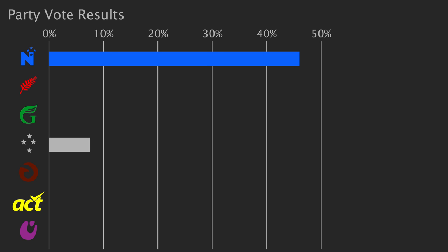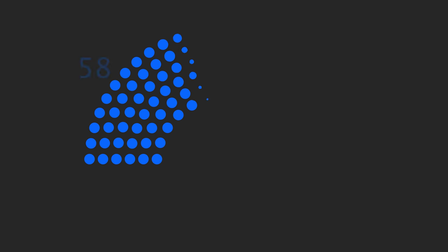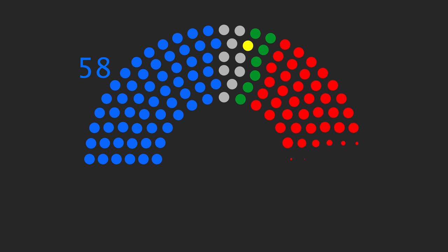National took 46% of the party vote to Labour's 35.8%, and the Greens were the only other party to pass the threshold with 5.9%. Translated to seats in the House, National receives 58, two less than last time, but better than most polls expected. Labour, 45, an increase of 13 MPs. New Zealand First, 9, down 3. The Greens, 7, halving their caucus. And ACT gained enough support to prevent Seymour's seat from becoming an overhang.